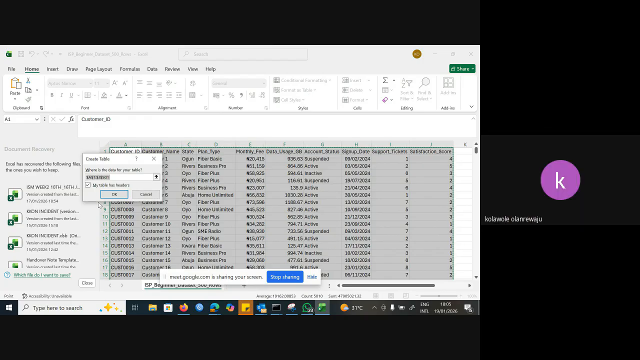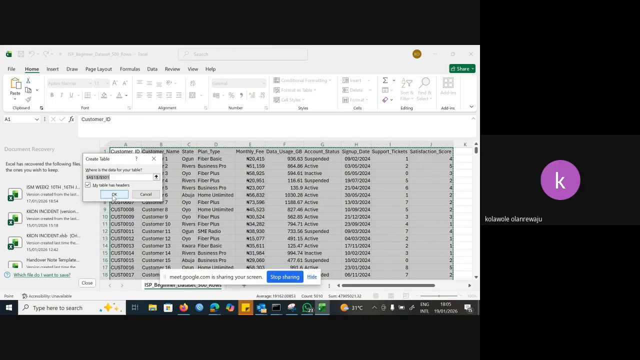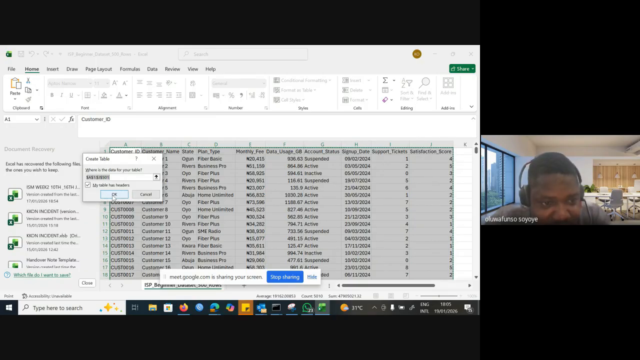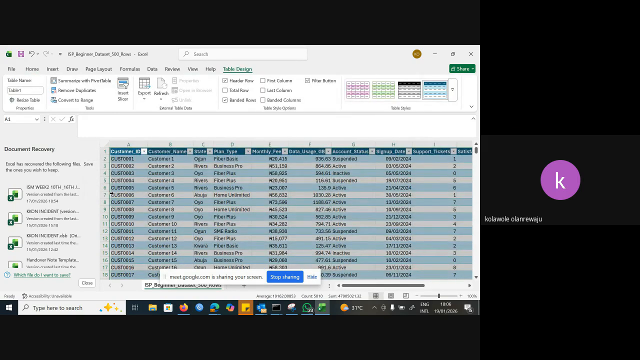It's asking if my table has headers. Yes. Where is the data for your table? It has given you the table, with the dollar signs showing where your data is. That's what it's asking. So you can click OK. You can see that it has changed.